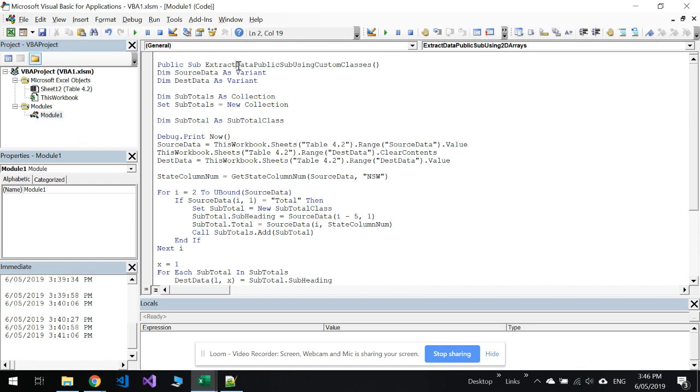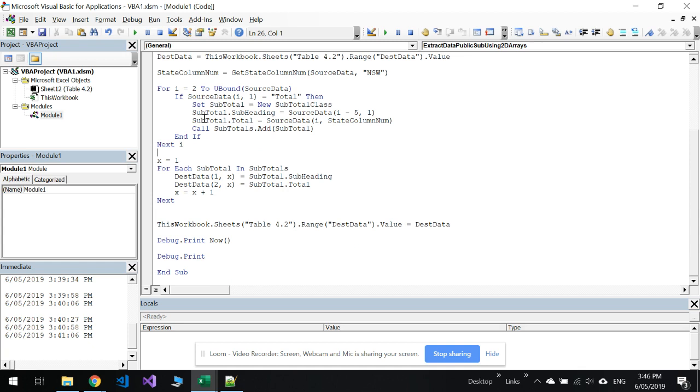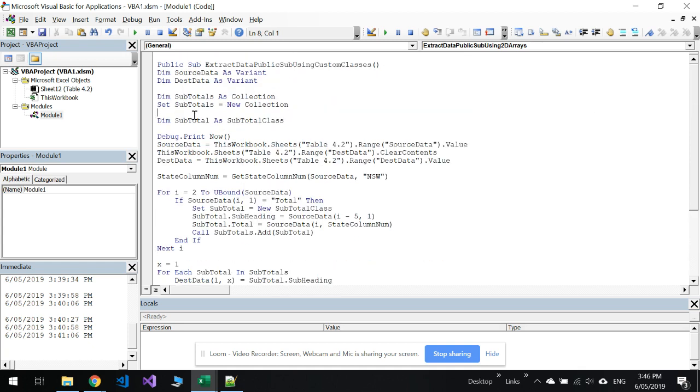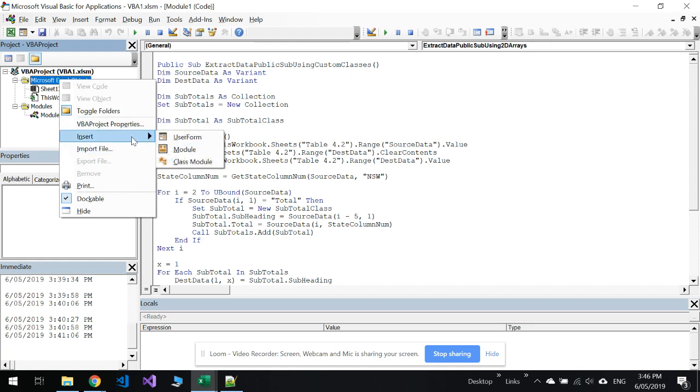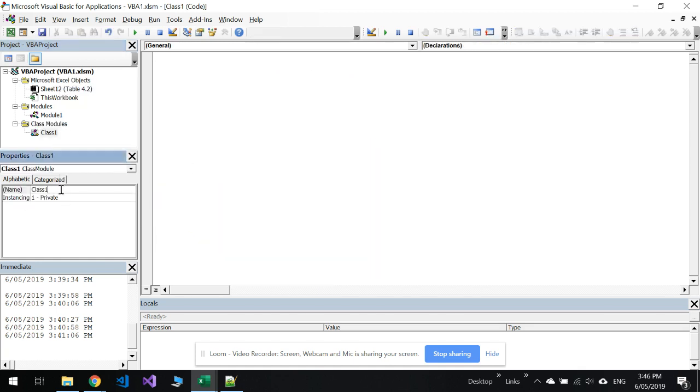So I'm going to do the exact same procedure as I had before, only this time I'm going to use classes. In order to get a class going, just right-click, insert a class module, and what do they call this? I think it was subtotal class. So that's where you name it.